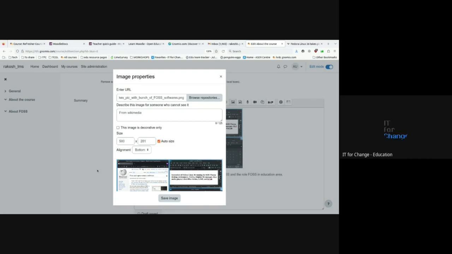But if you host your own Moodle server, it may not give a copy paste option. It depends on how the site is configured. As I said, on our own course site, it won't give a copy paste option for images. We should always upload and give all the details. Then only it will take the images.